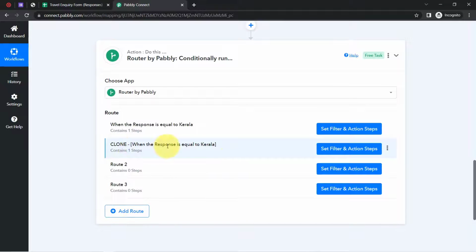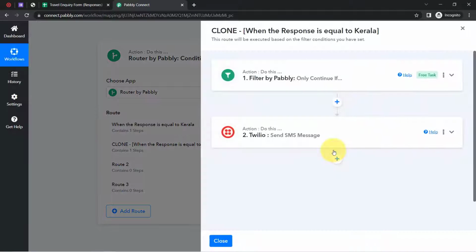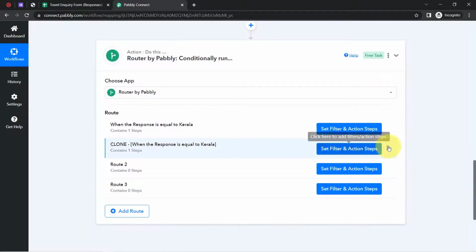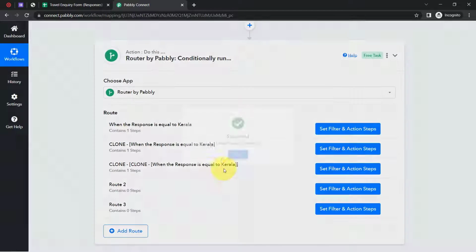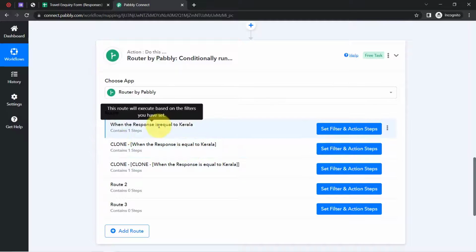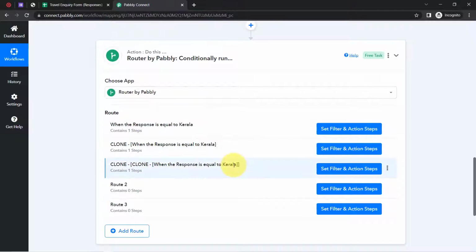Here you can notice immediately the whole step has been cloned. If I open this router step in front of you, you can notice everything is already selected. I just need to make a few changes. In the same way I will clone the same step once again, because I have to set up two more scenarios, two more conditions. This one is going to be for the Kerala, of course, and these two will be for Northeast and Manali.